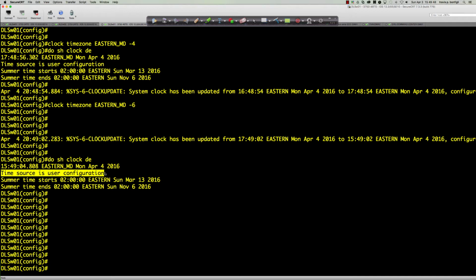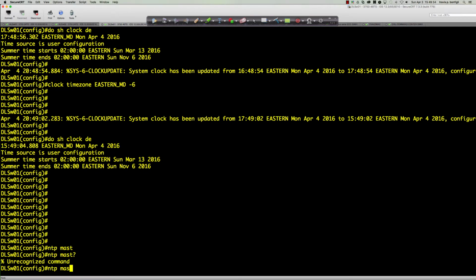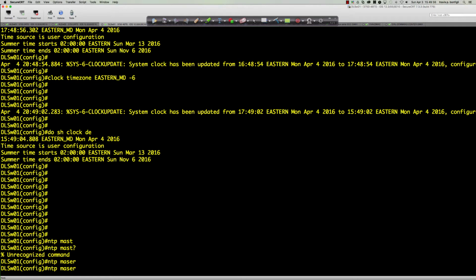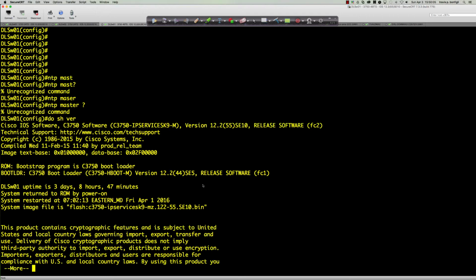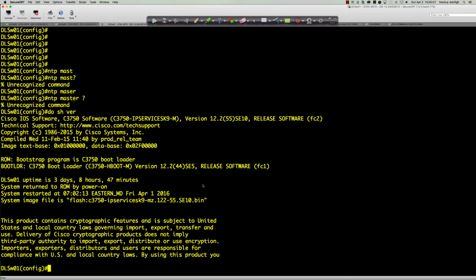And so here's exactly what we're going to do right now on DLSW01. We're going to go ahead and say NTP master. Unrecognized command. So give me 1 second here. Do show version. So 12.2(55)SE10, that should not be a problem.